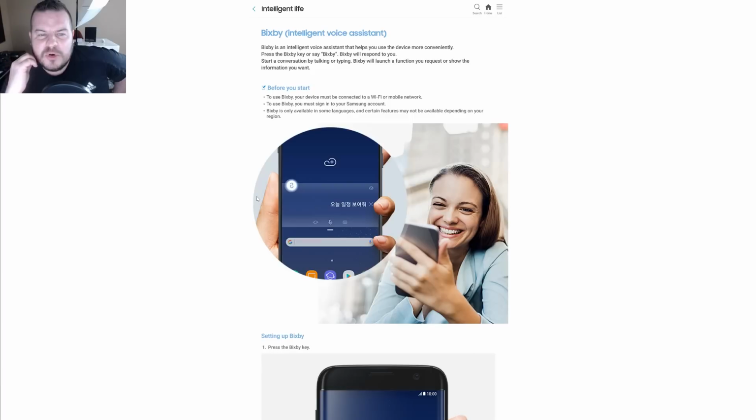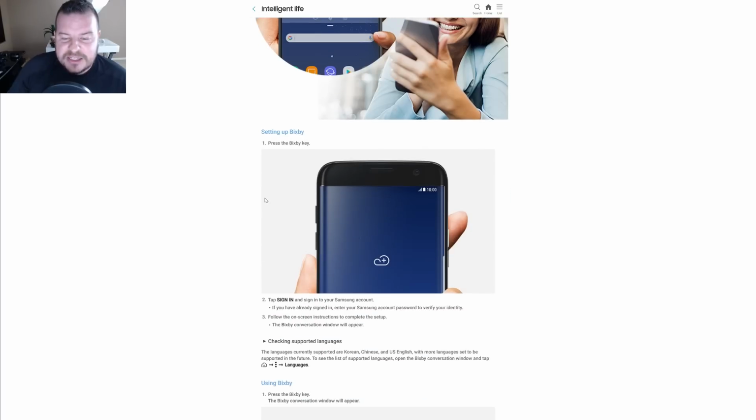So it doesn't look like you have to press that button. You could just say Bixby and the phone will respond to you, and you can just talk to it. But you have to be connected to a Wi-Fi or mobile network. I know that was a question for some people, if they always had to press that button, or if they could use it by just saying, hey, Bixby, or Bixby. So it looks like you can just say Bixby.